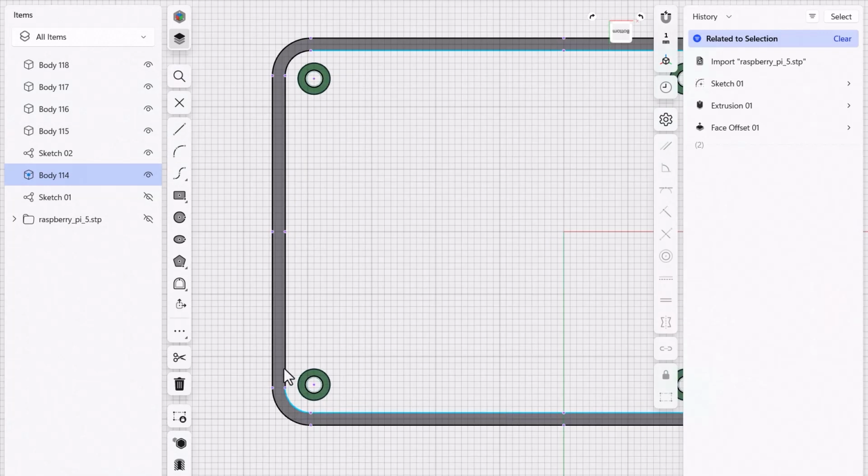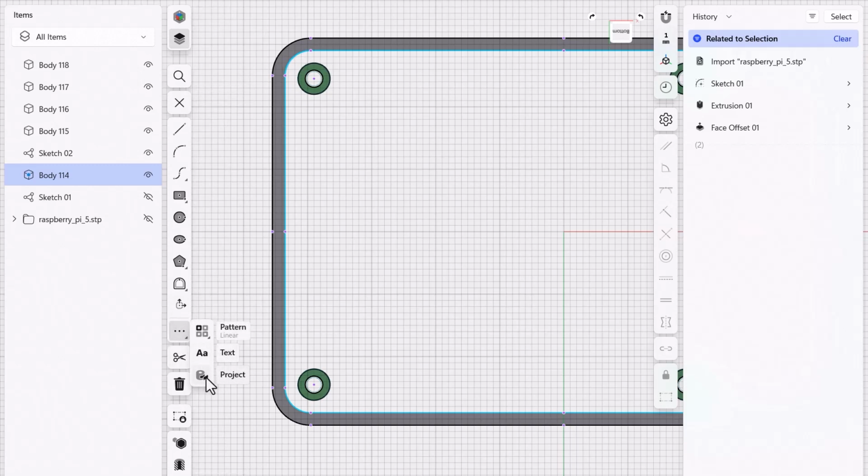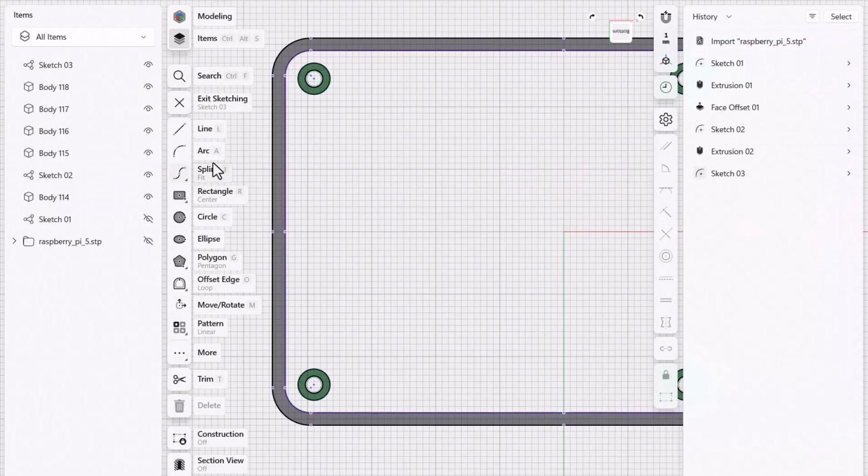So this is really handy to reference geometry that you already have and bring it into the current sketch. And notice if you click on this little twirl down here, you can say project. And it says, hey, it's going to project this into our current sketch. That's what we want. Click OK. Done. And then hit E for extrude.